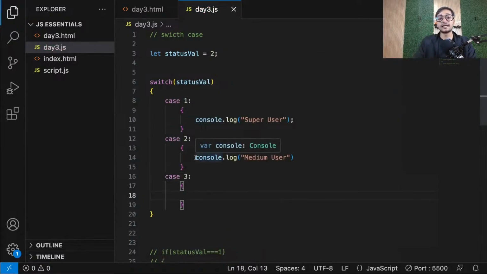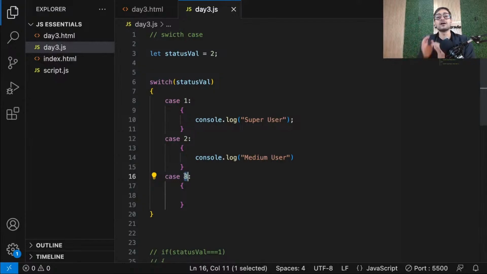Now remember guys, it's not important that this should always be 1, 2 and 3. It can be anything. It can be 20, 40, 60, 81, 82, whatever values you want to compare. A lot of times people think that it's always going to be 1, 2, 3, but it's not like that, guys. It's up to us. It can be any values. That's why, for now, let's say I'll just use it.